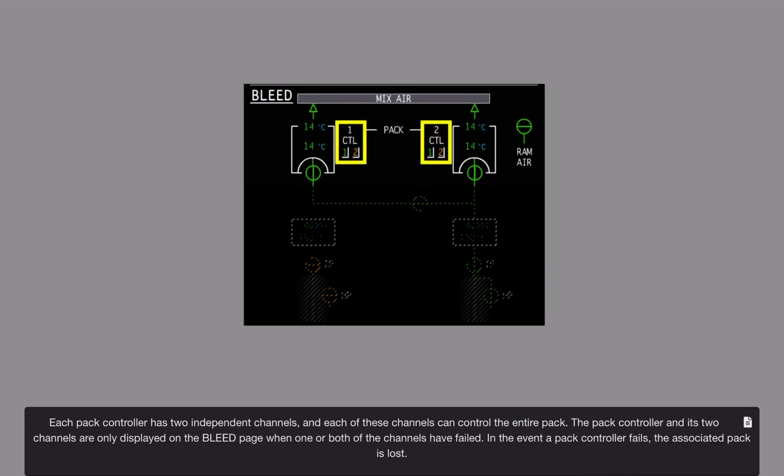Each pack controller has two independent channels, and each of these channels can control the entire pack. The pack controller and its two channels are only displayed on the bleed page when one or both of the channels have failed. In the event a pack controller fails, the associated pack is lost.